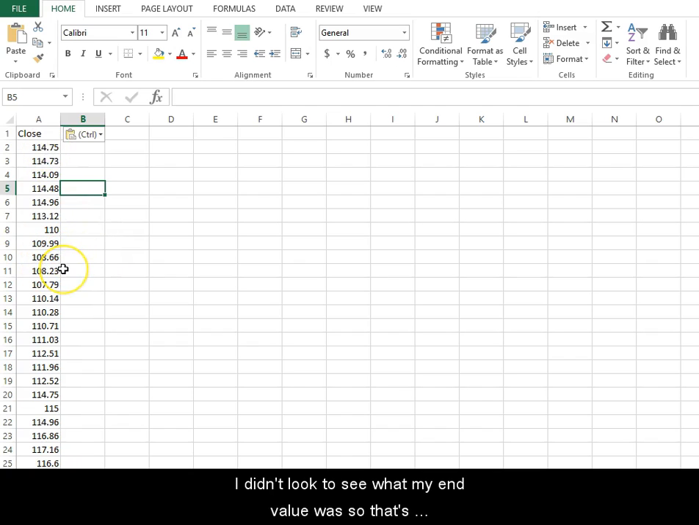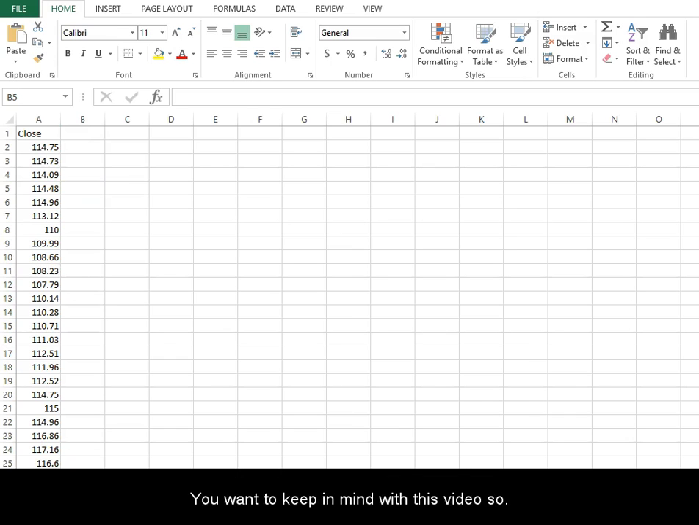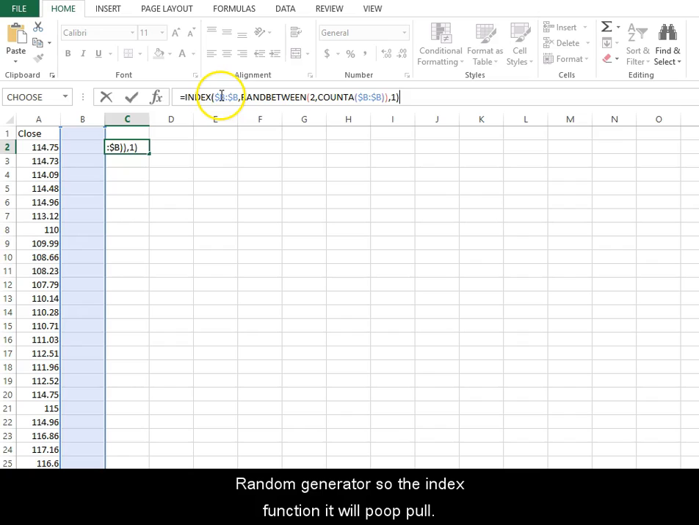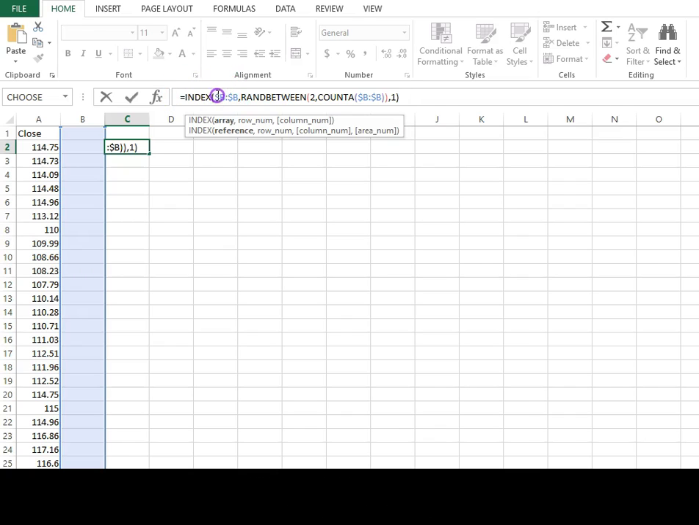Now, I didn't look to see what my end value was. So that's actually something you want to keep in mind with this video. If you don't know the end value, that's fine. What I'm going to do is use the INDEX function and a random generator. The INDEX function will pull data from this set.